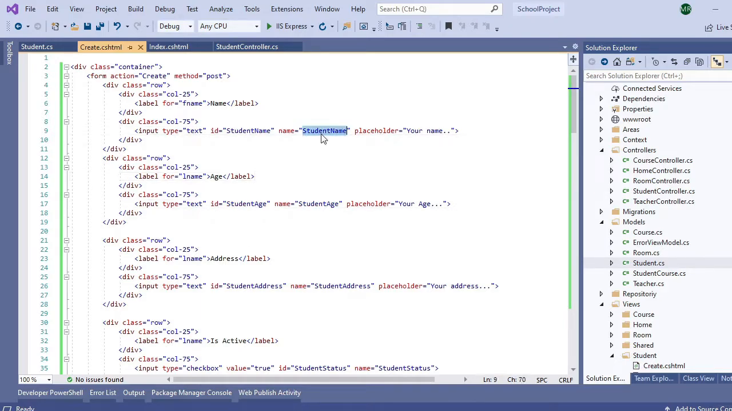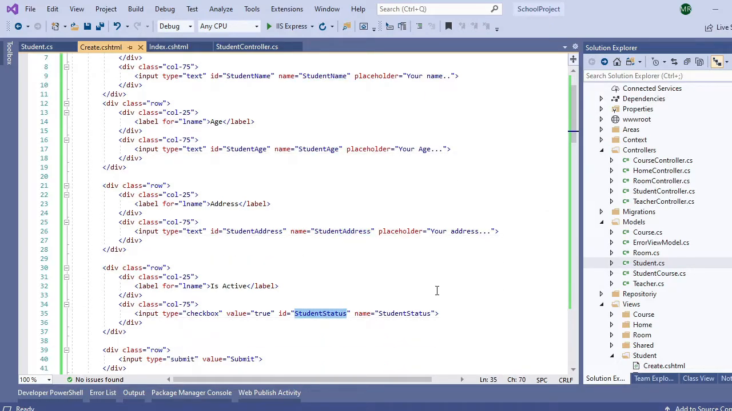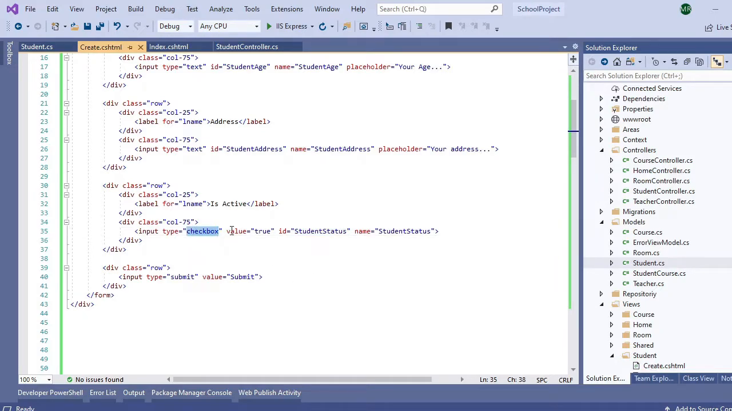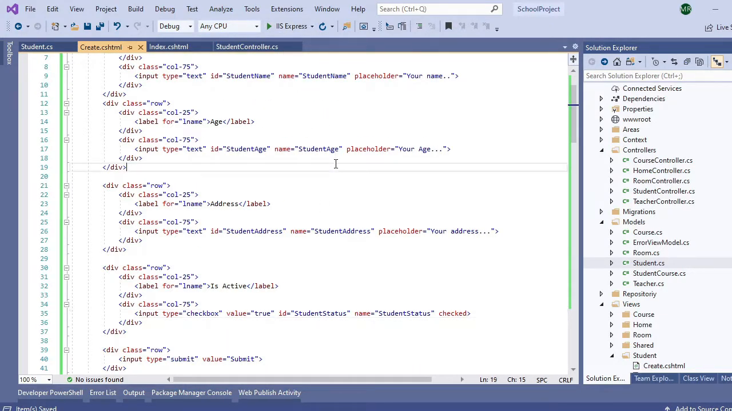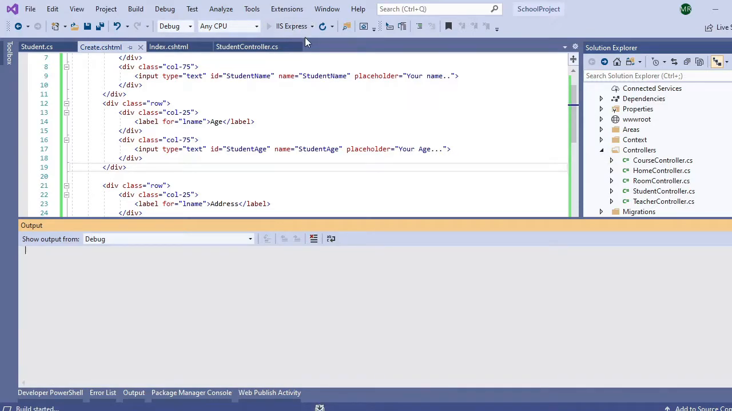So we have the student name, the student age, the address, and also the status. Status is a checkbox, and by default its value is false, and if it's checked it will be true, otherwise it will be false. And we have an input button of type submit, in order to submit the form. So now let's run the application and see how this works.